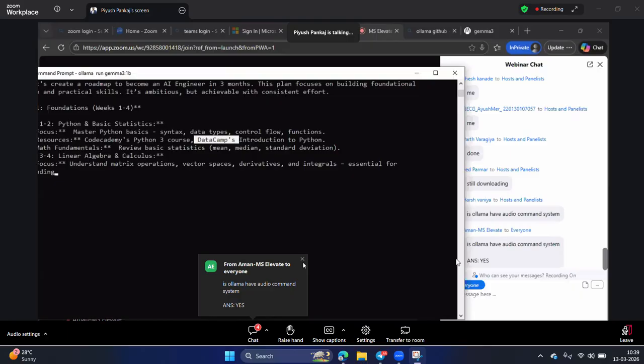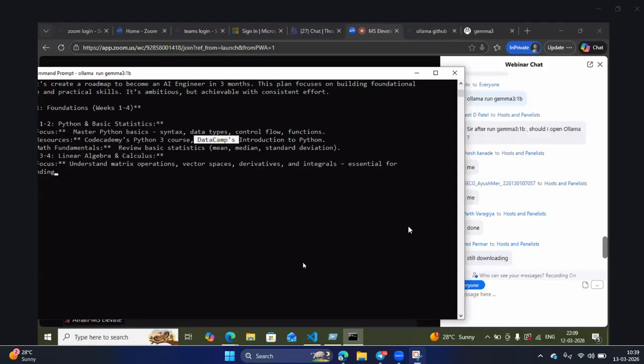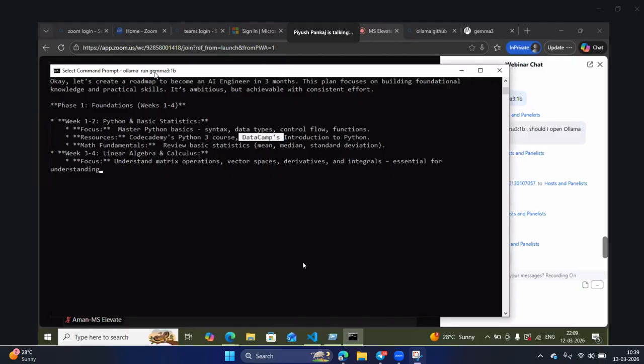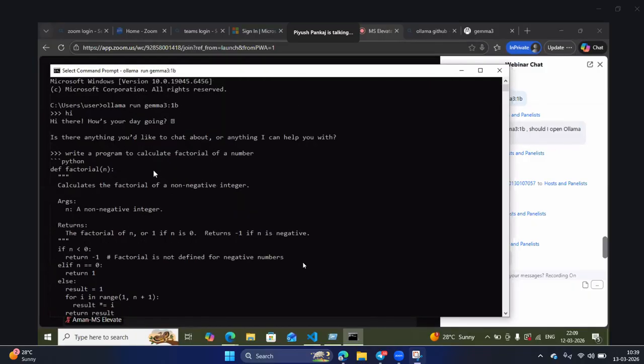Okay. One question: does Ollama have an audio command system? Yes, it has, but you have to select that particular model. Still downloading. For the people who are using this particular model, or any model, for the first time, it's going to take some time to download. For me, it was already downloaded, so I directly started chatting with the model.